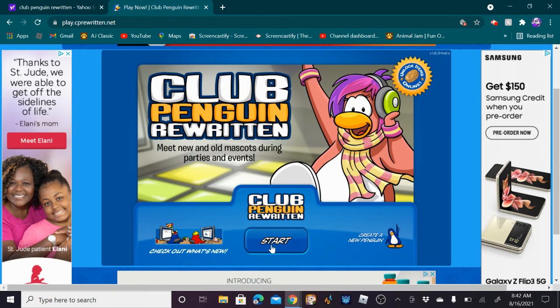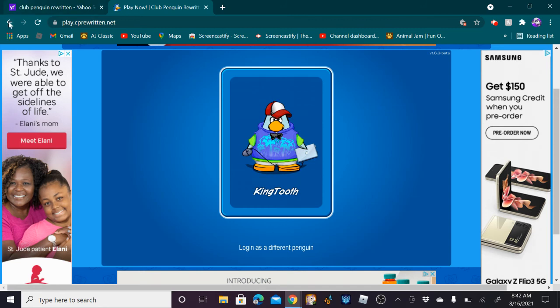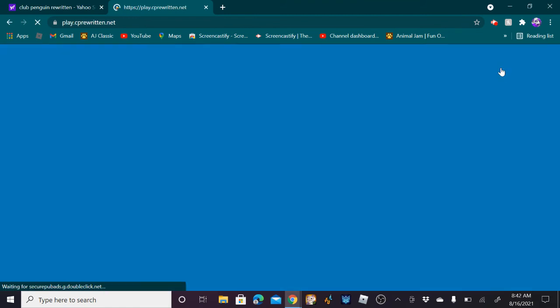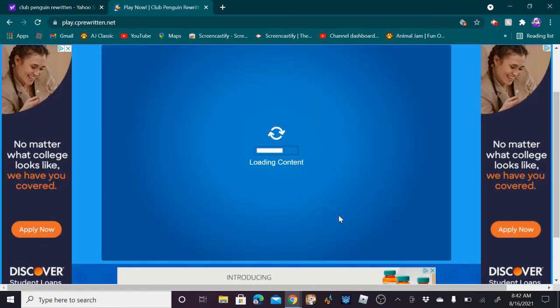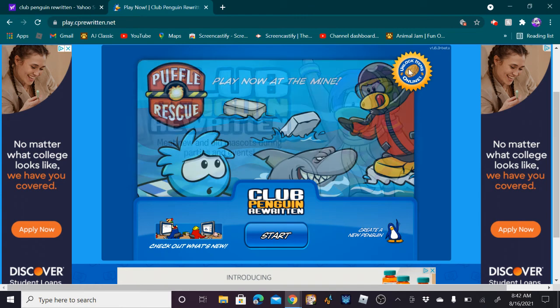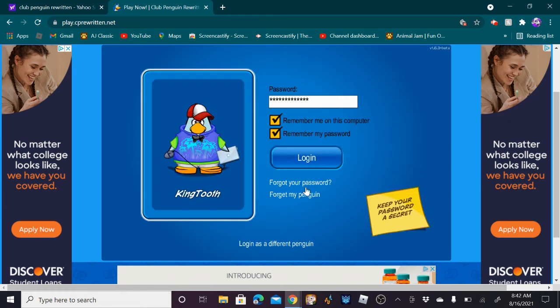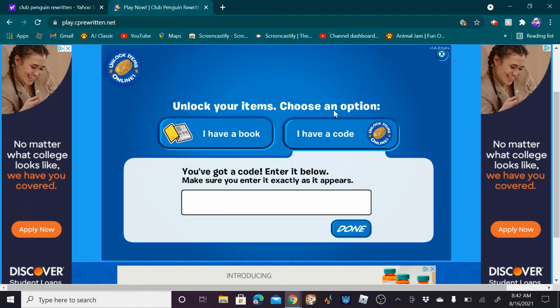You're going to want to click start. Well, actually, I made a mistake. You don't want to click start. You just want to let it load in, and then don't click anything once it loads in. You're going to want to click unlock items online. And then just do that. Click, I have a code.